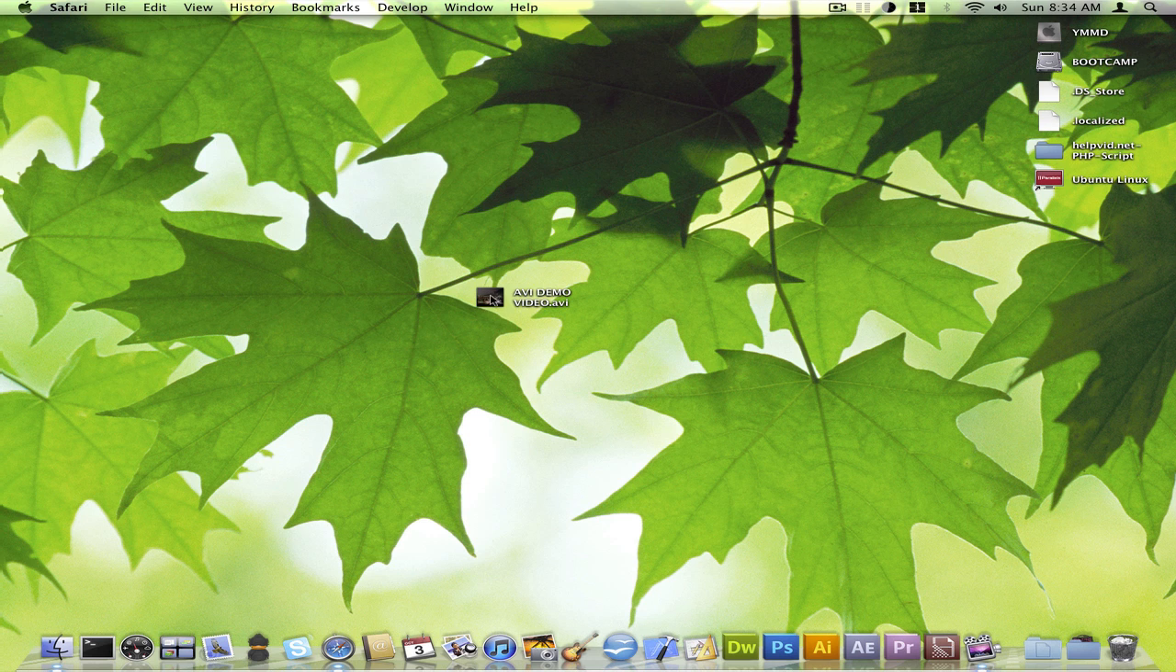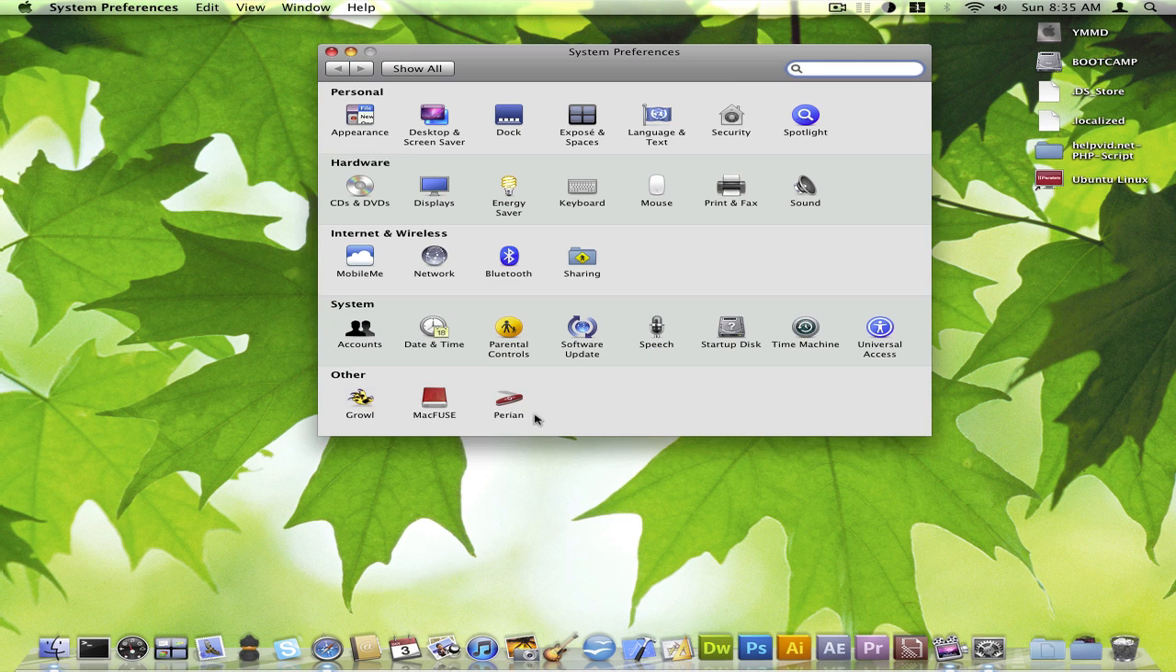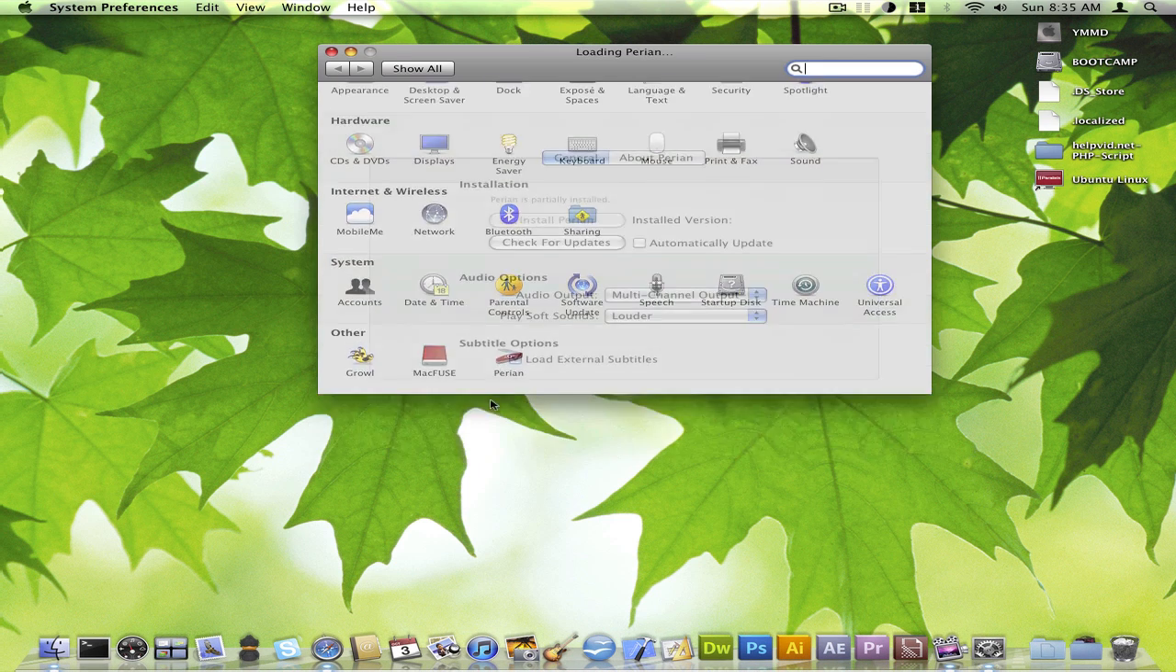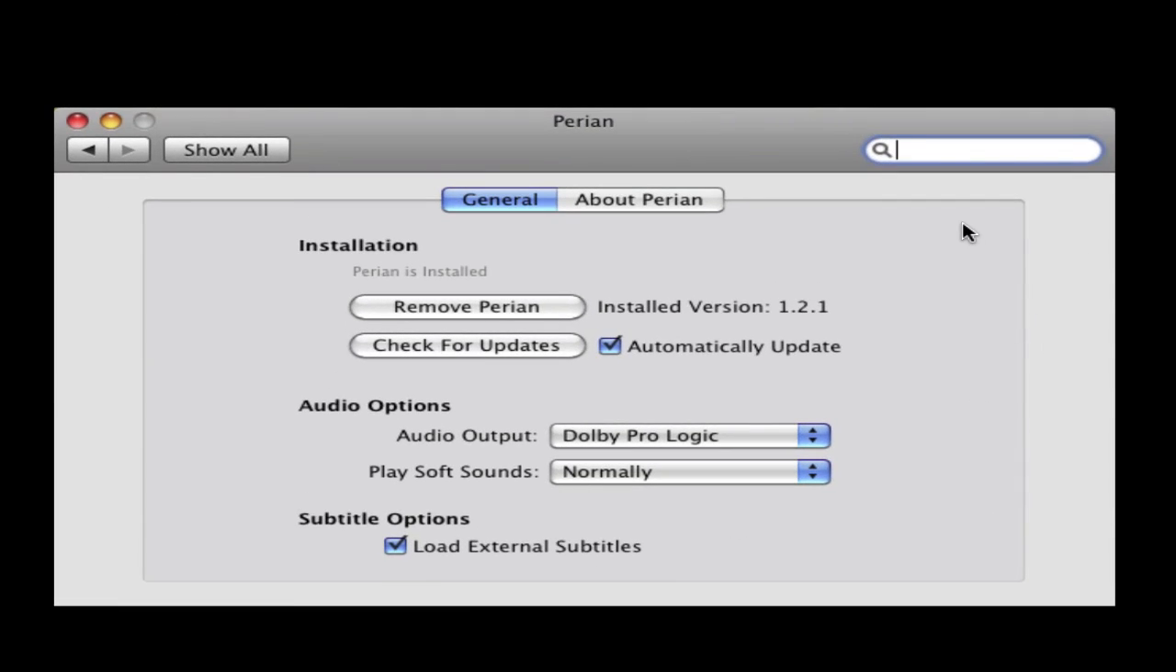Once you have it downloaded, it will probably be a system preference file. You just double click it and it will open up in System Preferences like this, and you will get this down here. You can do all the configuration and change all the settings in here. You can remove it. See, I have the current version, 1.2.1. You can check for updates by just clicking, and obviously there are no updates.